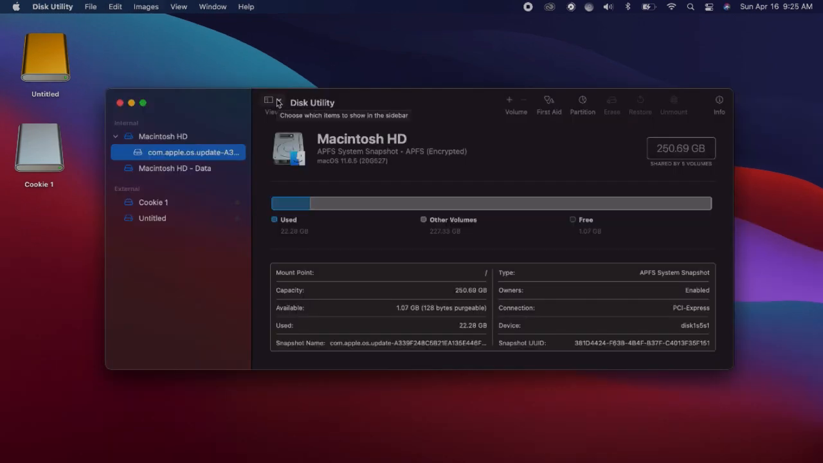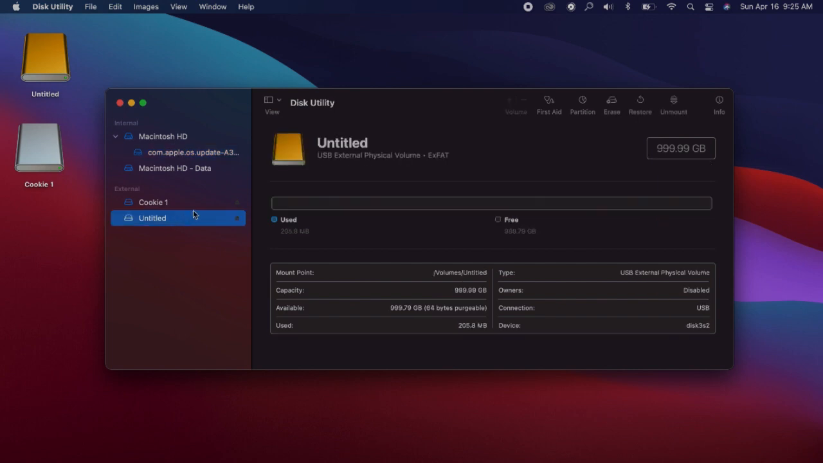Now that we're opened up into Disk Utility, we have two sections. The top part, which is all the computer's internal information, and then down here is the external hard drives and memory cards area. This is what we're going to focus on. So this currently is the external hard drive.